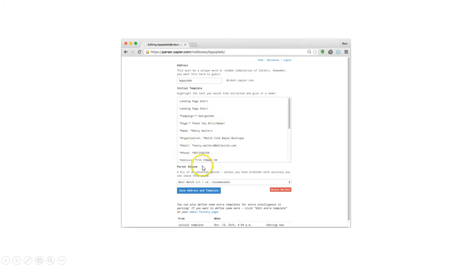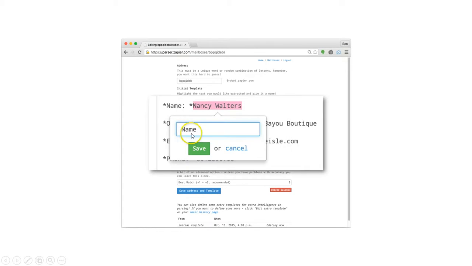And now you need to say, hey, this right here is Nancy Walter. This is the name of a prospect, so I want this to be pulled into a field in HubSpot for the name. And I want to pull in this for the company name. And I want to pull in this for the phone number. So the way that you do that is you simply select it. You select Nancy's name, and you type in the box, name, and hit save.